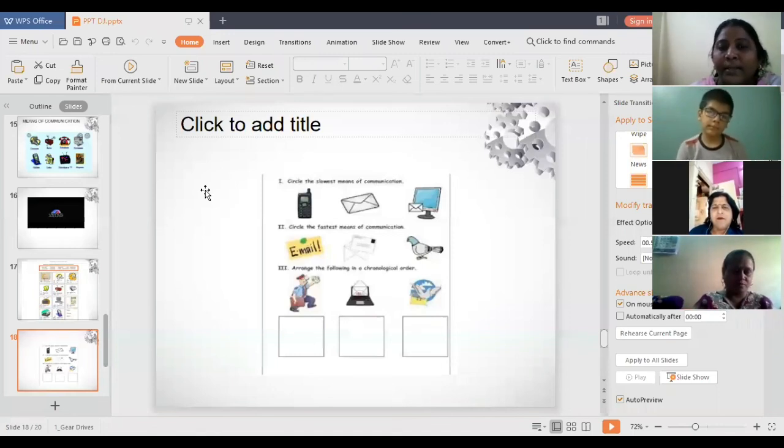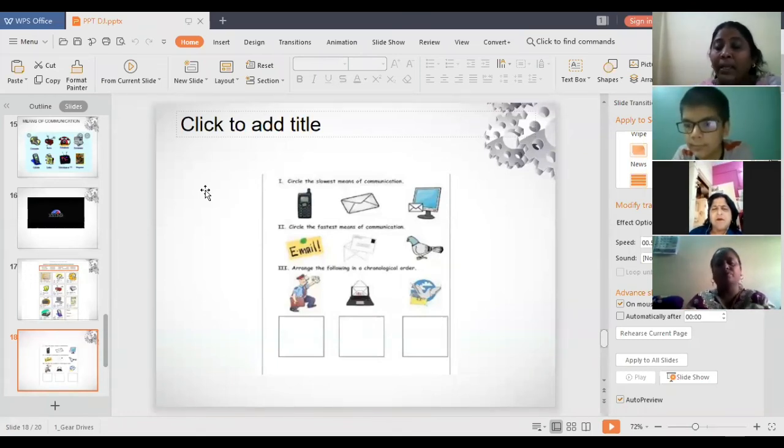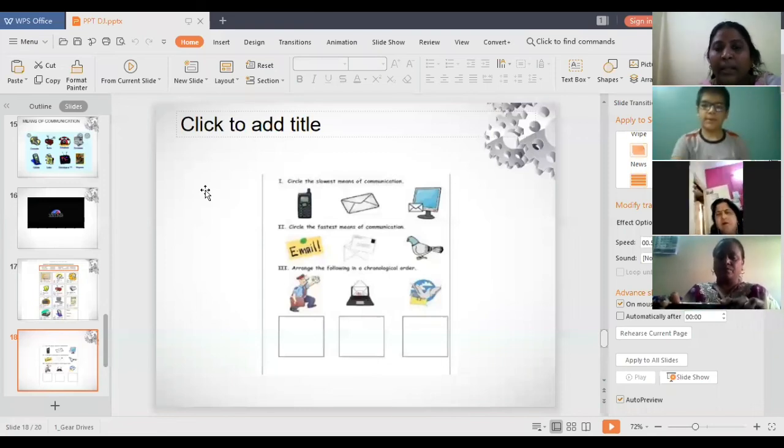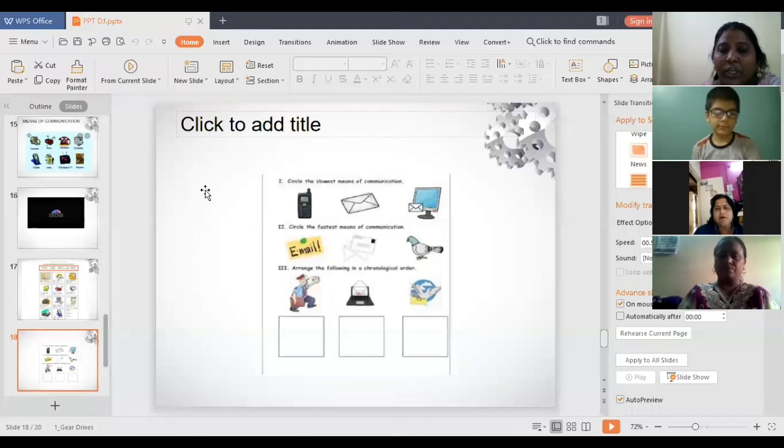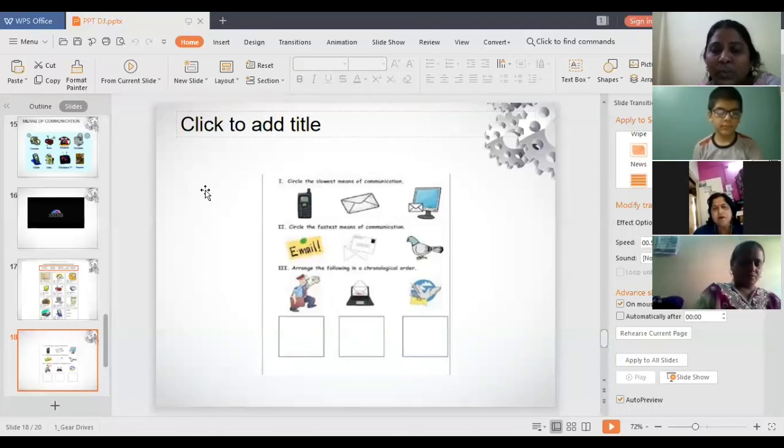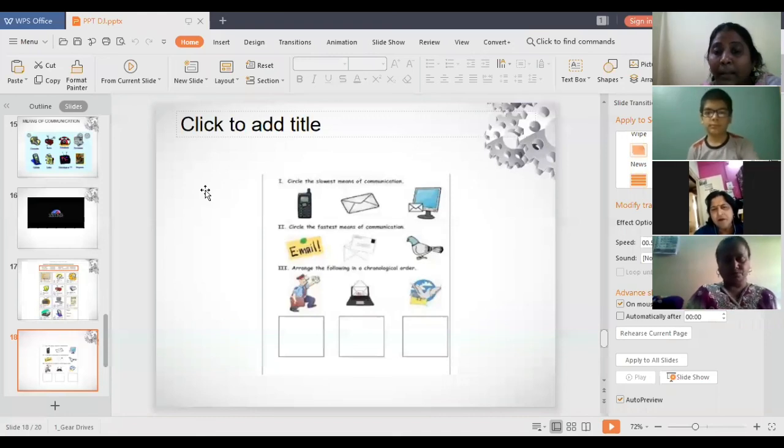And the third one is, arrange the following in chronological order. Do you know the meaning of chronological order? It means from the beginning till date. That is, in the earlier days, which was the first means of communication, later in progress, which was the second, and so on. And then the third box, you are going to complete it, which is the present means of communication.